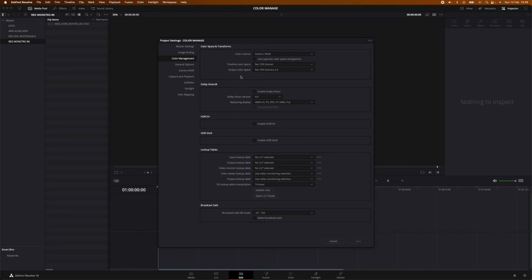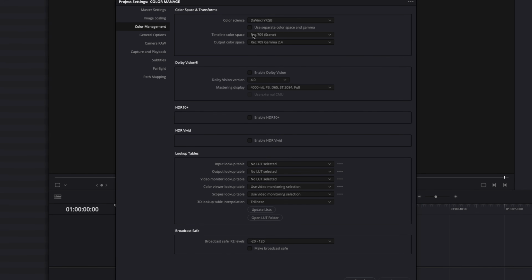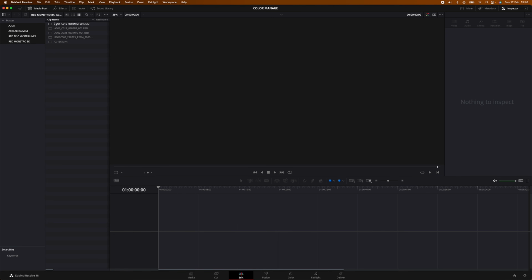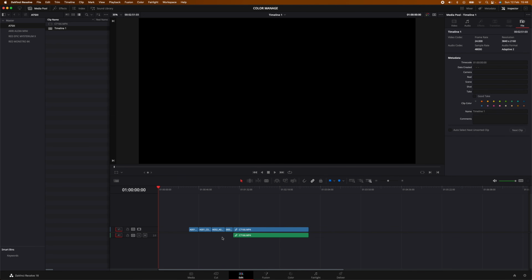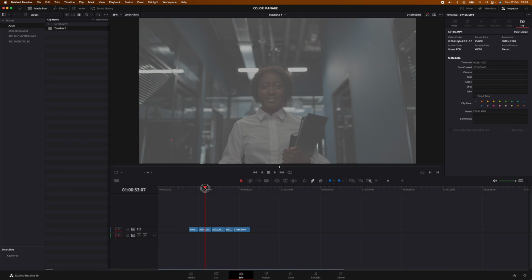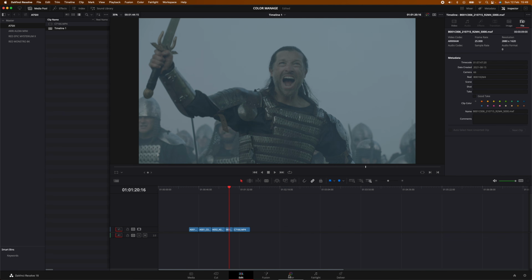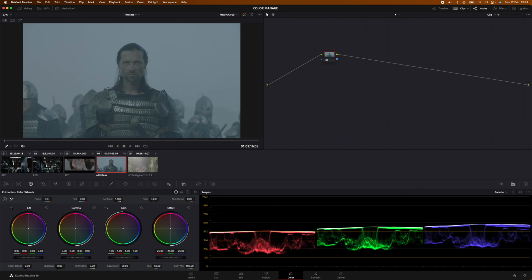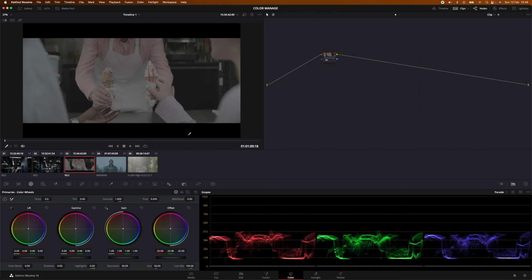So first off, when I create a new project, the project settings under color management is usually set to default like this. So here we are, color management, timeline color space is usually set to Rec 709 scene and output color space gamma 2.4. For now, let's leave it like this and go ahead and just import all the footage to the timeline. Let's go ahead and just cut that away. So now we have all the clips in the timeline, and if we head over to the color section, you can see the clips are right here and they are all in the current state of log.